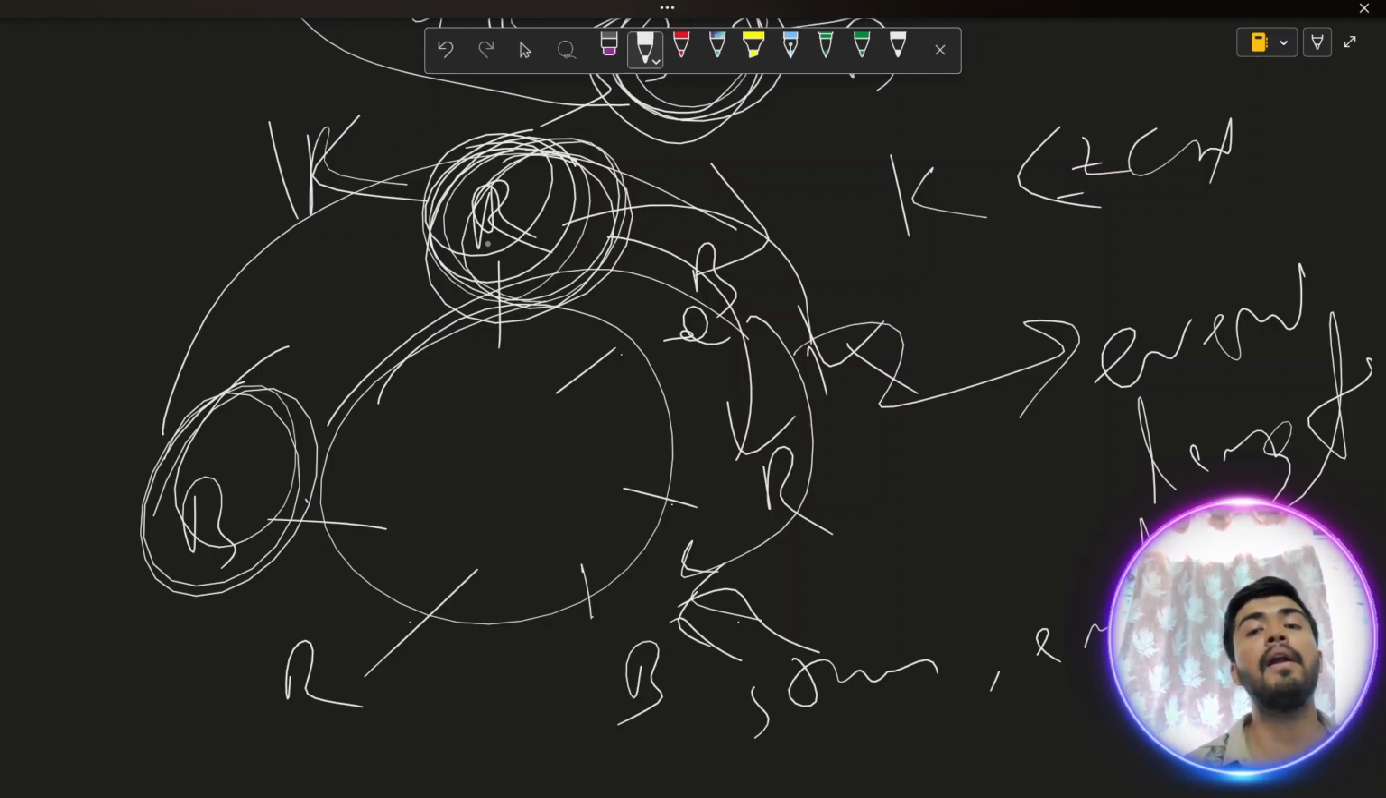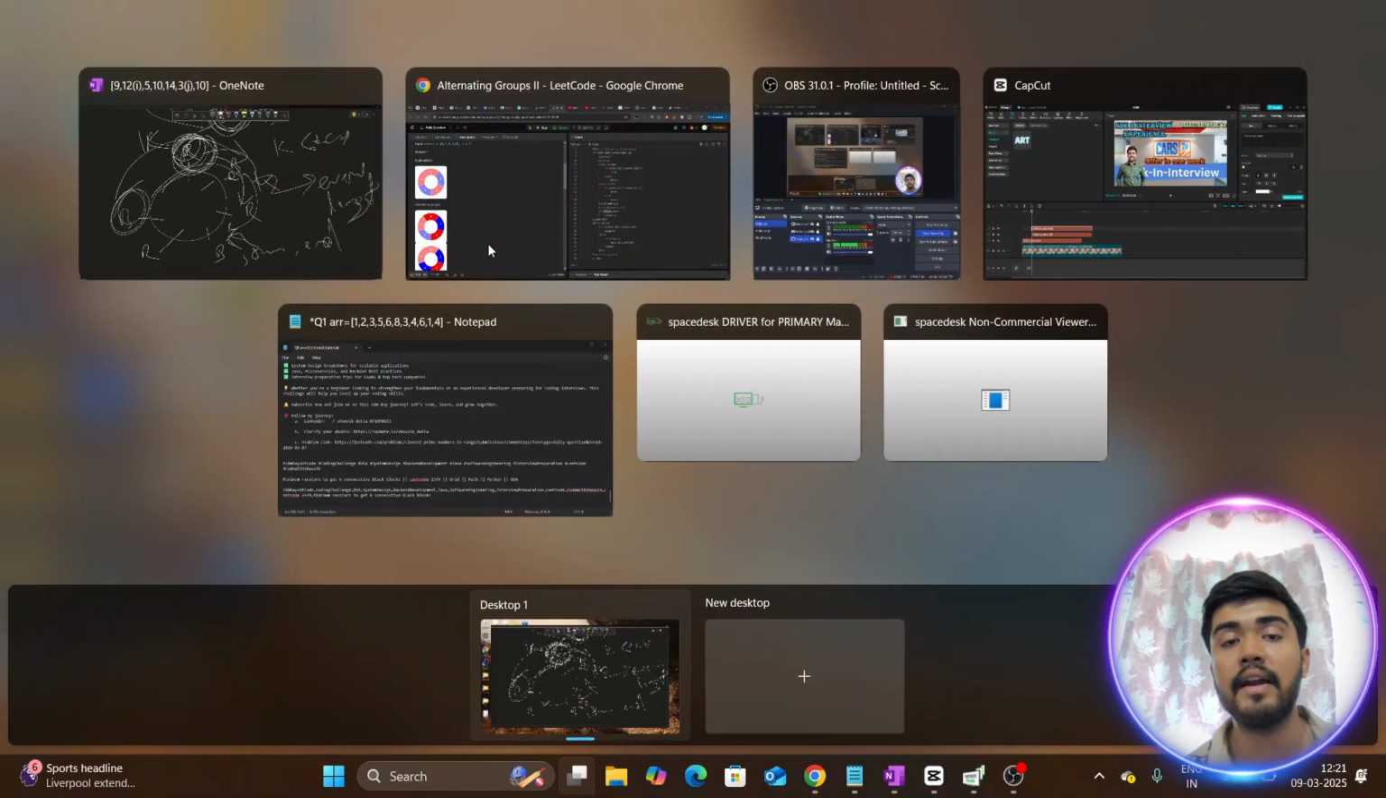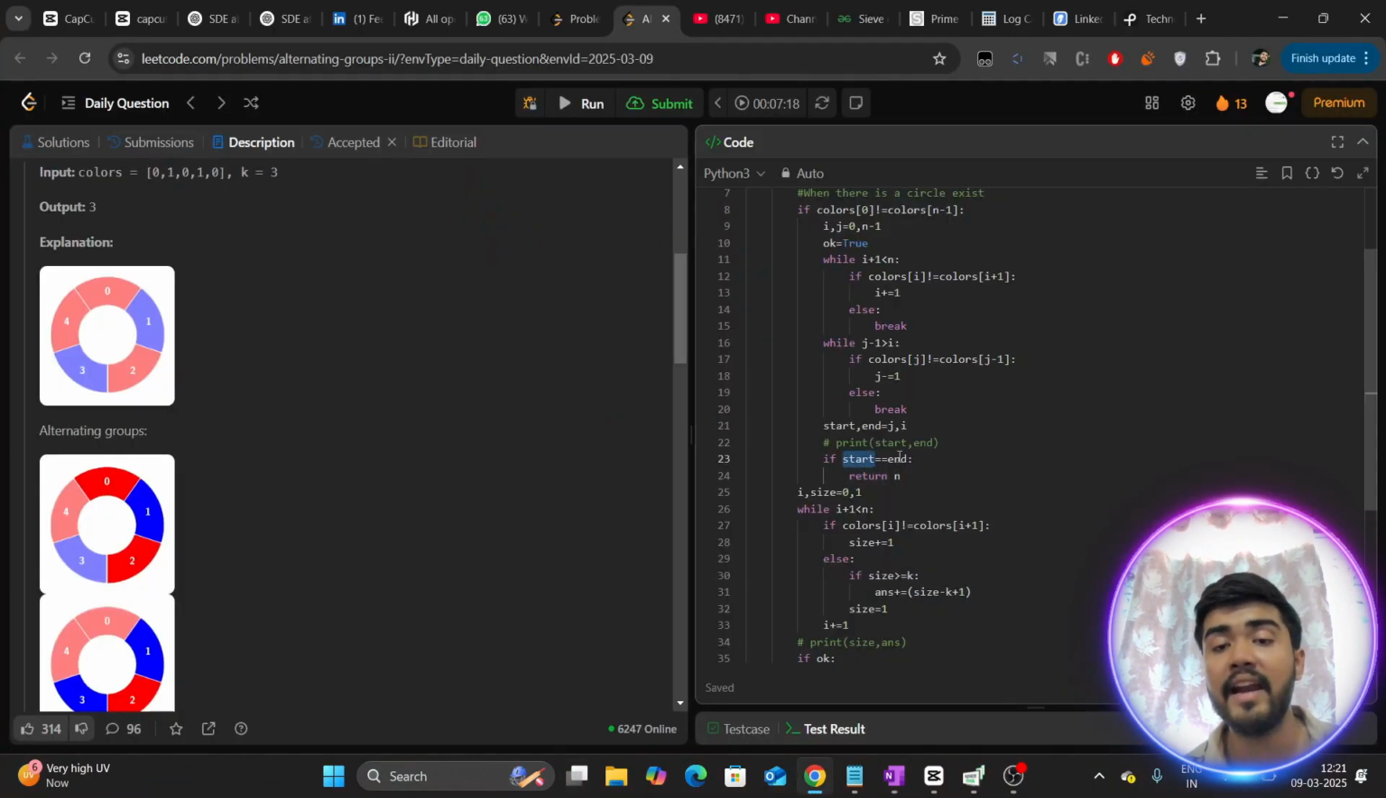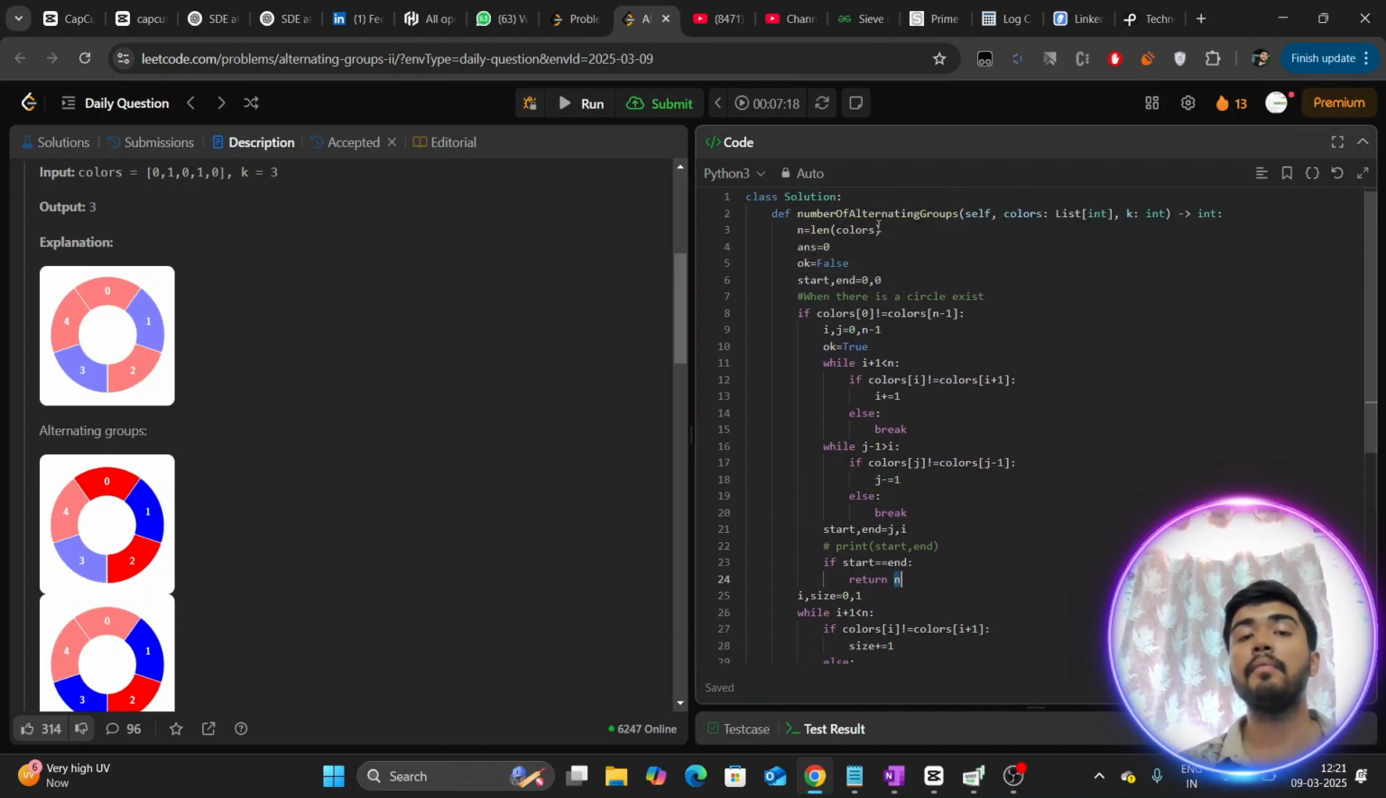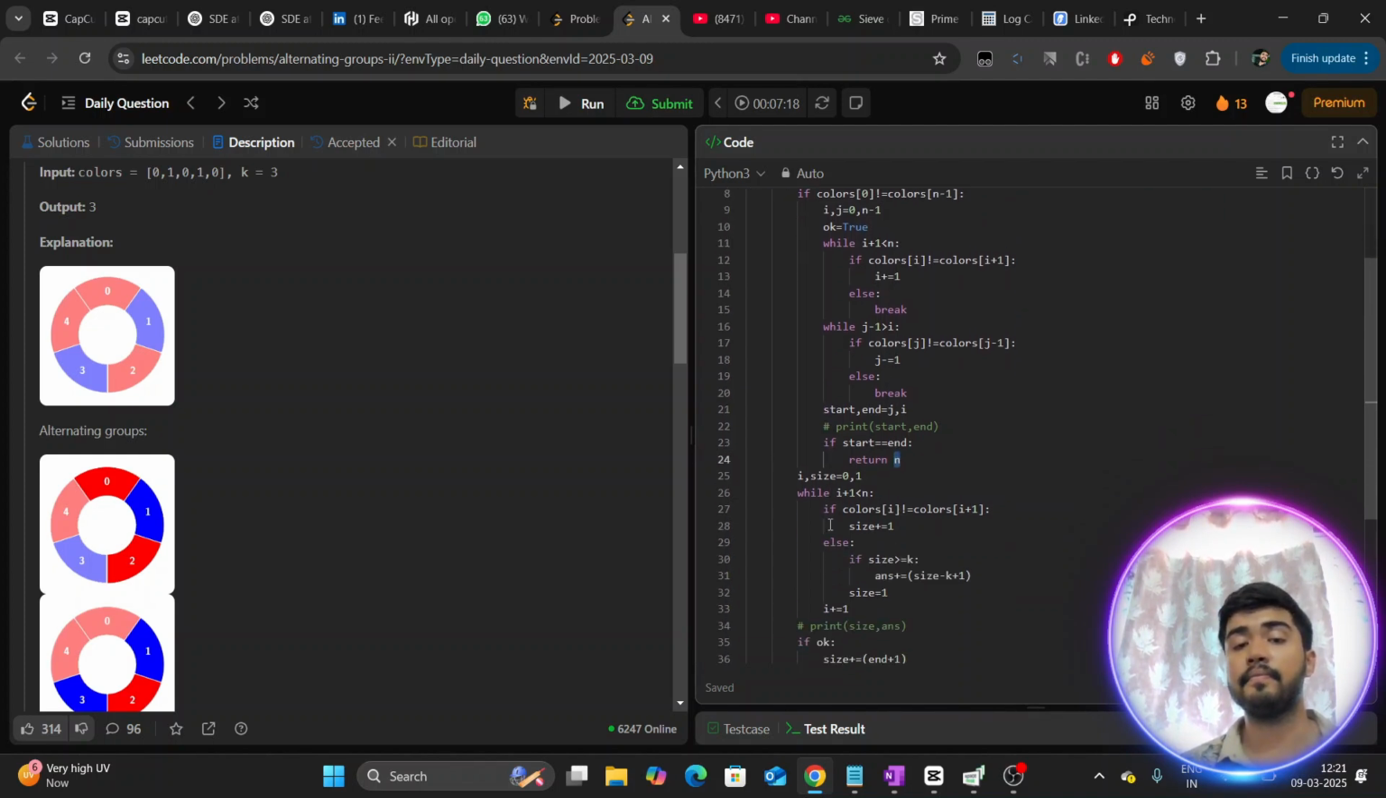Starting from every element, we are able to make a group of k elements. So can we return our answer equals k? That's exactly what I did. If our start and end point to particular indices, and the first and last elements are also of different colors, that means a circle exists. Considering that circle, we land on a particular point, so start and end are the same, which means an even length circle of alternating colors exists. If that is so, then we are good on returning n, which is given to us. So n is nothing but the length of the color list.